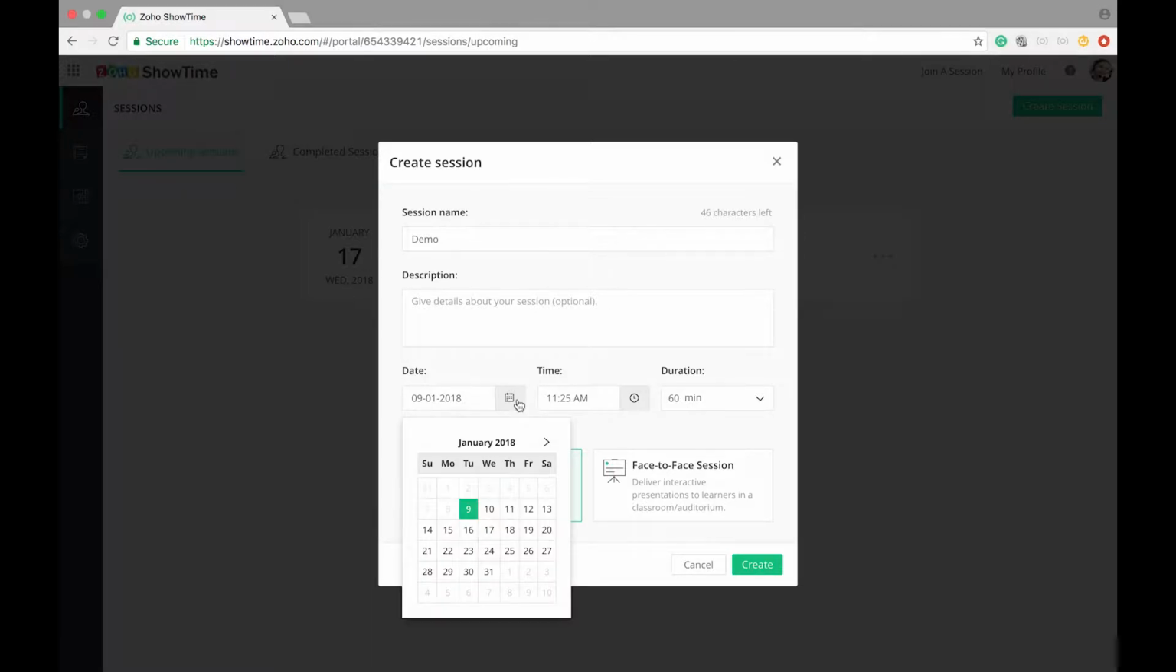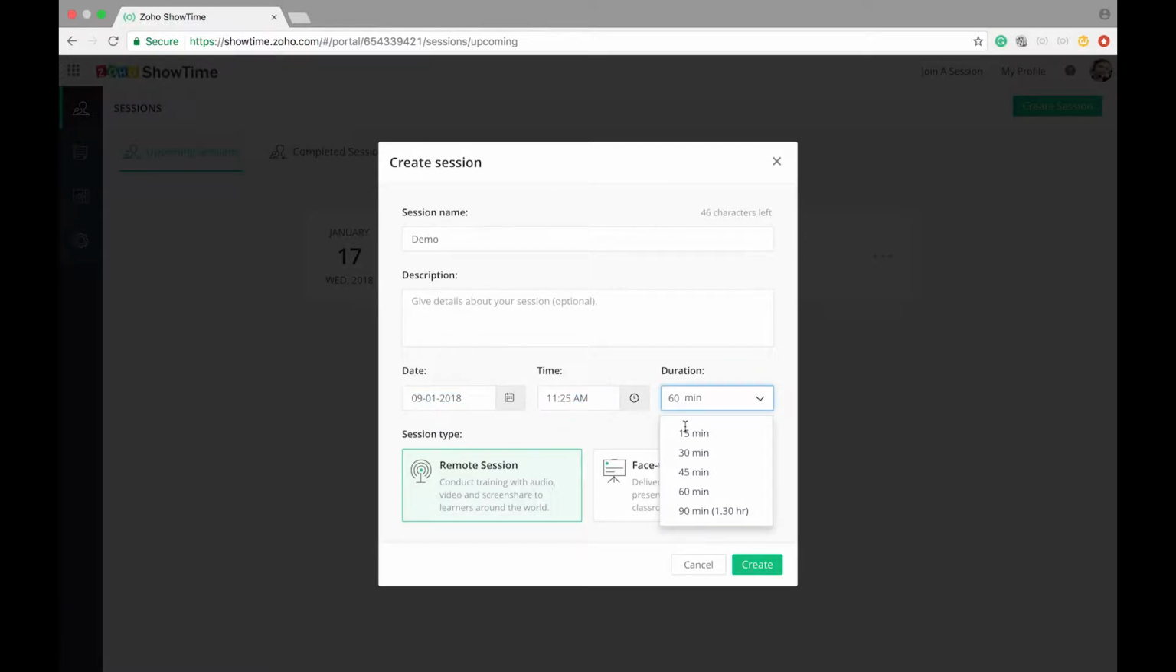Choose a date, time, and duration for the session. By default, the session type will be set to remote session. Remote session. You will be presenting to attendees who are not present in front of you. Face-to-face session. Attendees are actually present in front of you in a classroom or an auditorium.